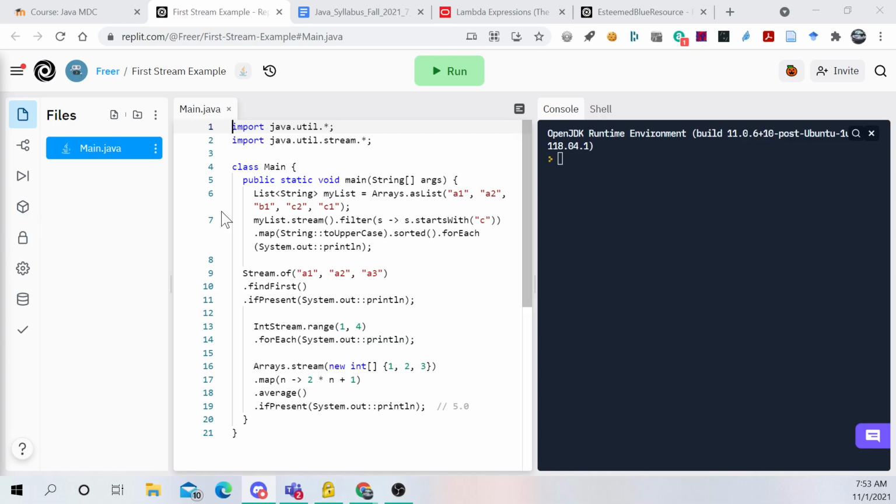All right, so let's see. First thing we're going to do is notice that we have a new import, which is going to be for the stream. So we are importing the stream.